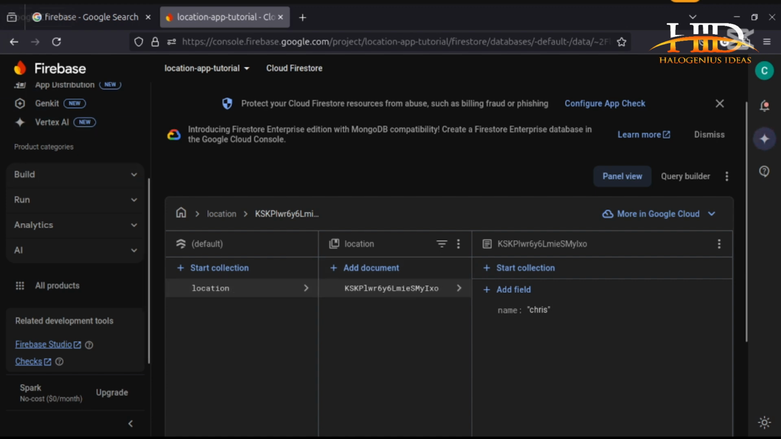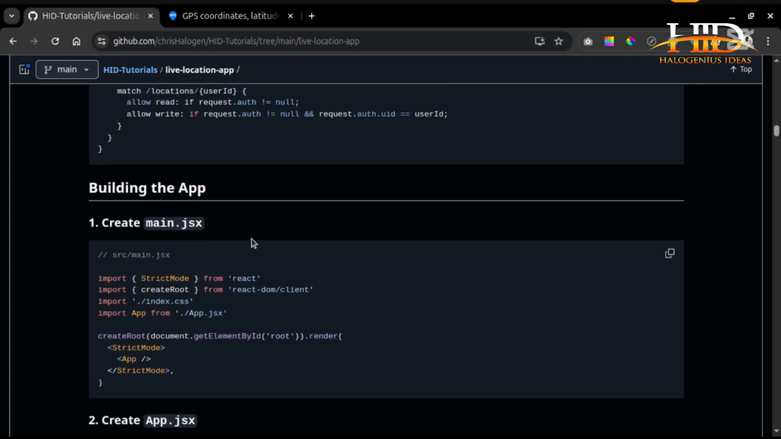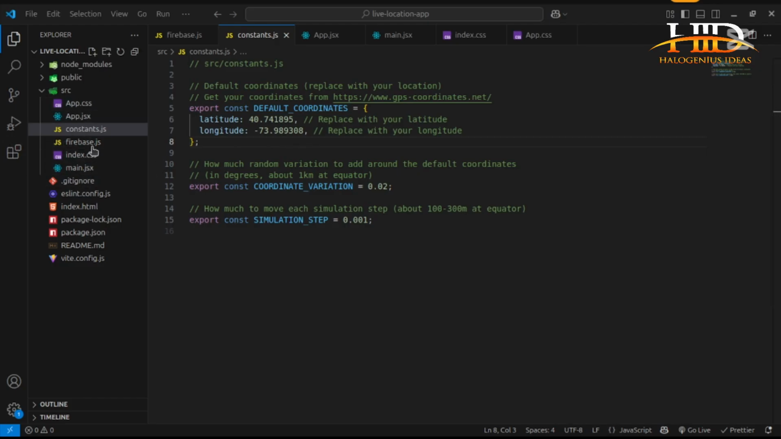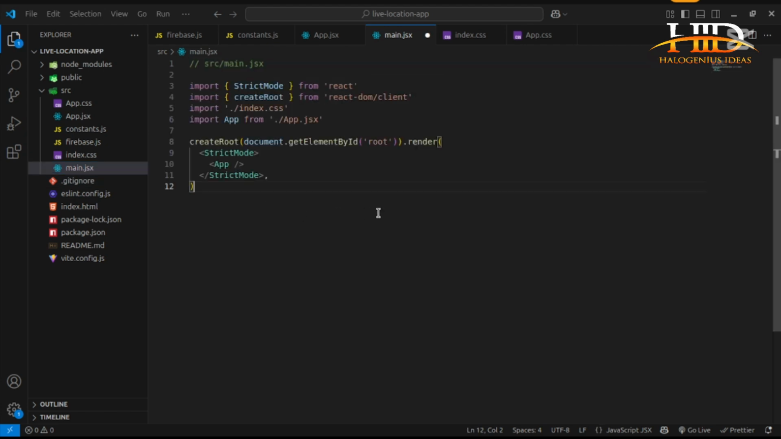So let's go back to the guide. We can start building the app now. The first thing we want to do is to go to main.jsx, copy the whole of this and paste it inside. What is happening here is just what the default main.jsx does basically. So copy this, come here, main.jsx, paste it and save it.